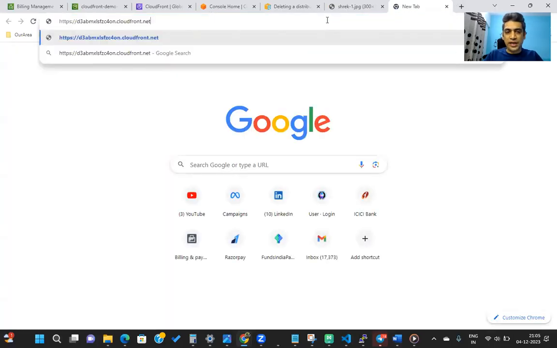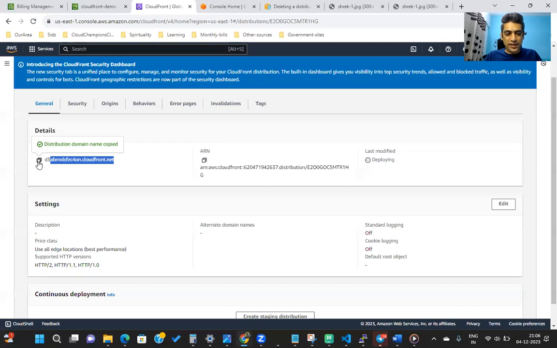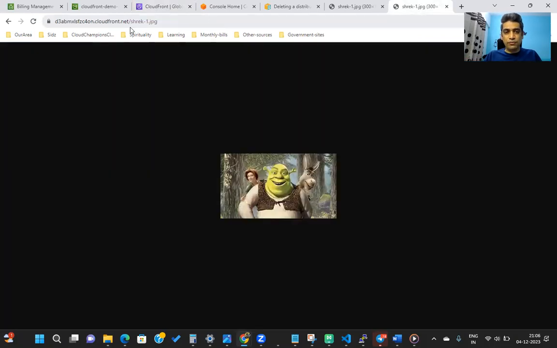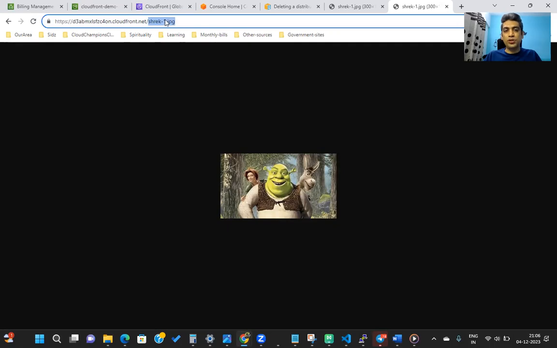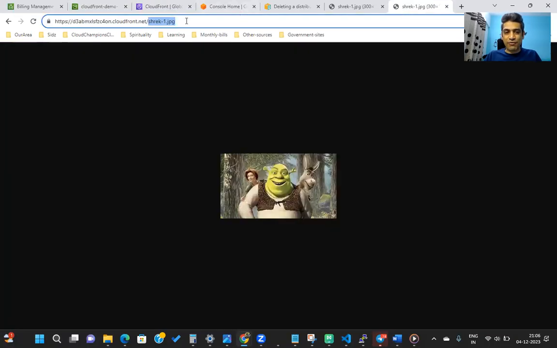So I'll use the CloudFront URL, which I copied a while back. I'll add a slash and Shrek-1.jpg. I'll copy this URL and press enter. You can see the image has come up. I'll show you once again. I copied this entire URL. You can click on this square sign and the URL gets copied. After the slash sign, just put the name of the image file. For me, there are two image files, Shrek-1 and Shrek-2. Right now, I was able to access Shrek-1.